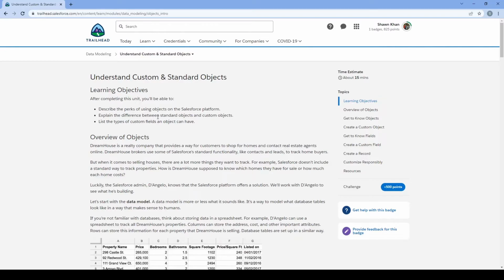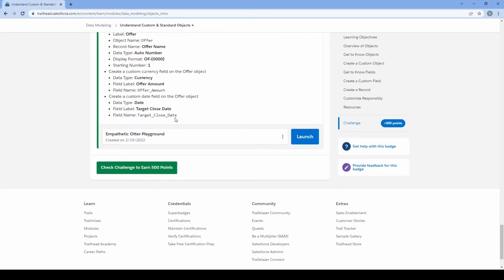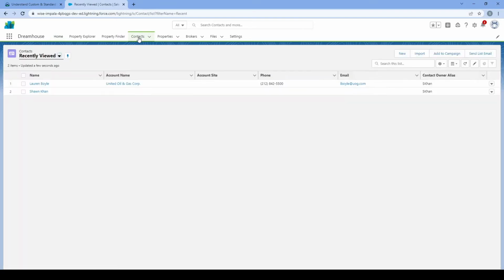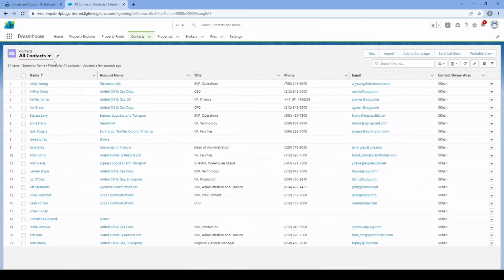So let's dive into Salesforce, so I can actually give you a first-hand look at what an object is. We're going to go down, click launch, so we can launch our playground, and let's go to, all of these are objects: Property Explorer, Property Finder, Contacts, Properties, Brokers. But let's go to the Contacts object up here. So we're going to click Contacts, and I'm going to click this arrow down here to list all of the contacts that we have available. And let's just choose a random contact. So let's go to Rose Gonzalez.